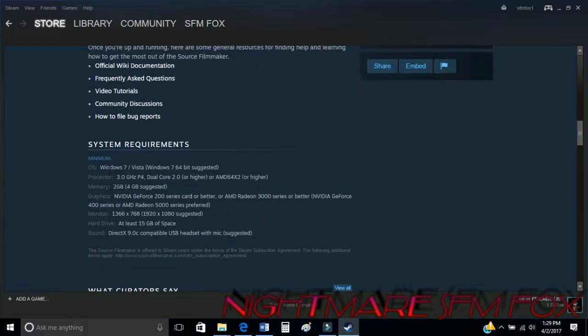Another thing about Source Filmmaker, the minimum is Windows 7. So if you have Windows 7, best not to animate there. Best to get a Windows 10 like what I have. You need about 2 GB of memory. You need at least a GeForce, and I have an Intel Core i3, so it works really good for me. You need at least 15 GB of space. That's how much you need for the download.